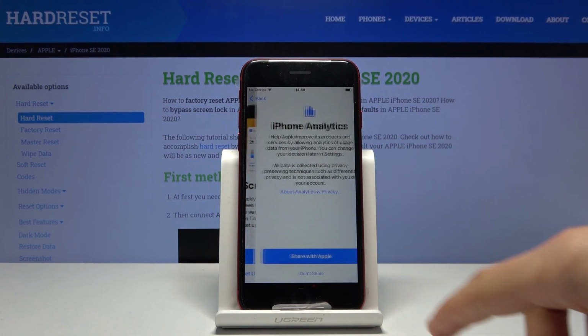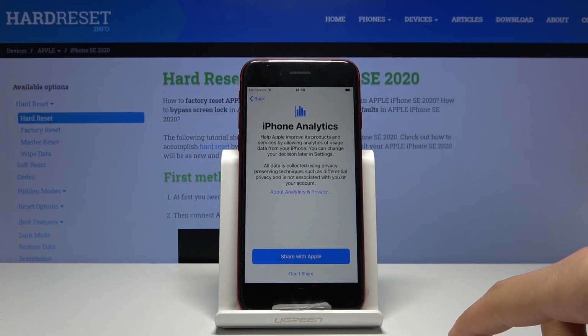I have Screen Time set up later in settings, don't really bother with that. iPhone analytics, so basically gather data on you and share with Apple just so they can, quotation mark, improve the usability of the device.